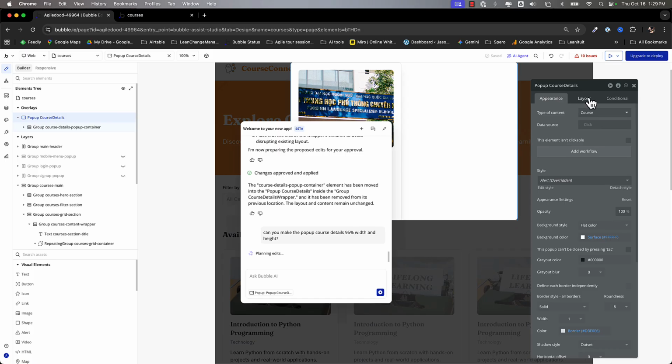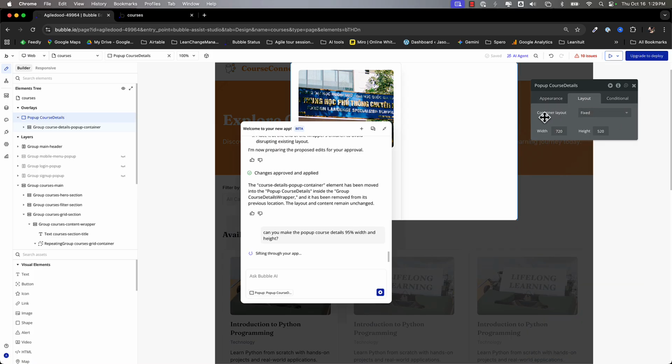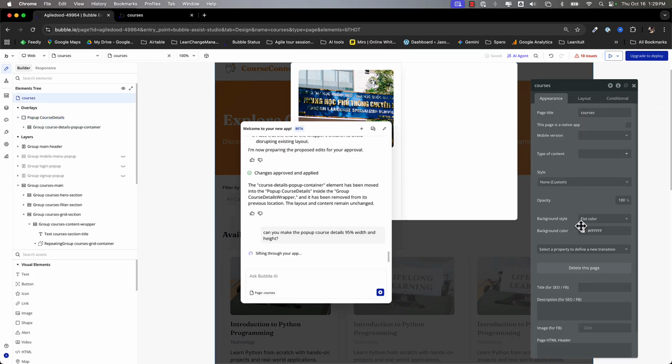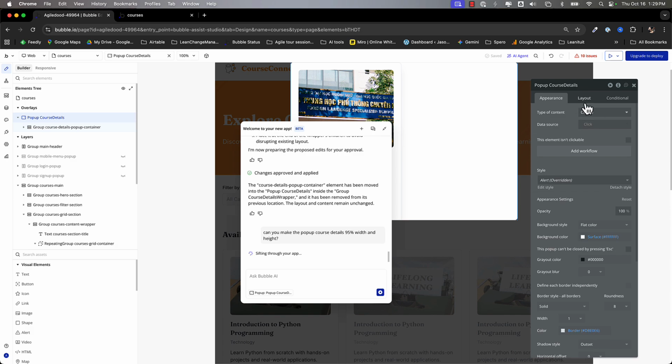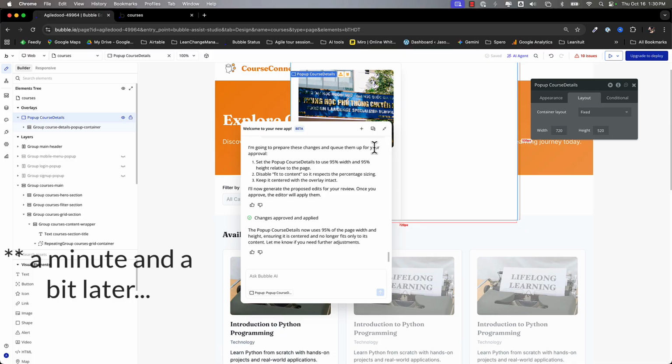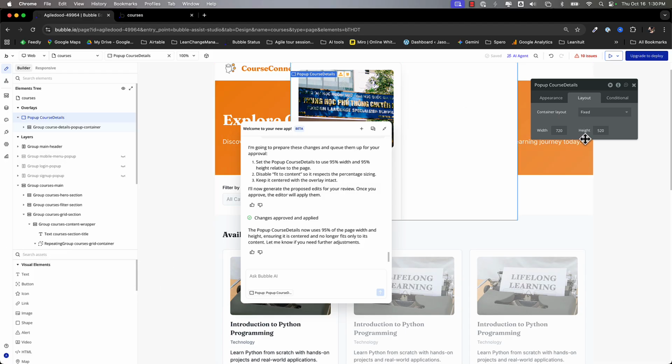So if I click in here, what I would expect is that, well, number one, it set it as fixed, which is not good. So let me just check the courses page. Nope, it is responsive. It's just the pop-up that is not responsive. So let's see if it will actually switch the container layout style and adjust the size. So the pop-up course details now uses 95% of the page width. Let's see if that's true. No, it is not. It's still set to fixed. So I don't know what it did.